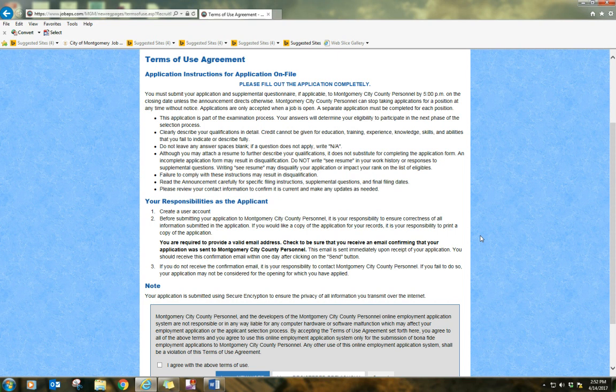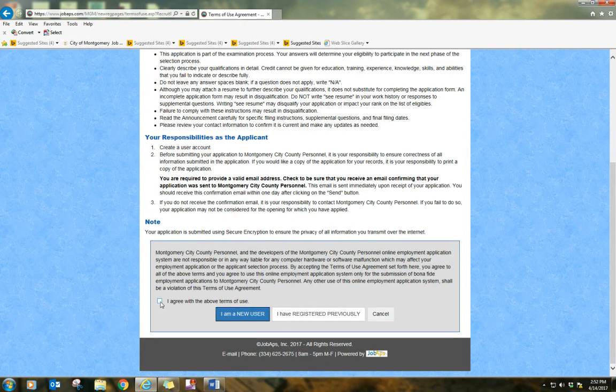Okay, so now let's look at your responsibilities as the applicant. You must create a user account. You must have a valid email address. After you set up an account, you need to be sure that the confirmation email was sent to your email address. With all of that being said, if you agree to all of this, you can check off this box and say, I am a new user.